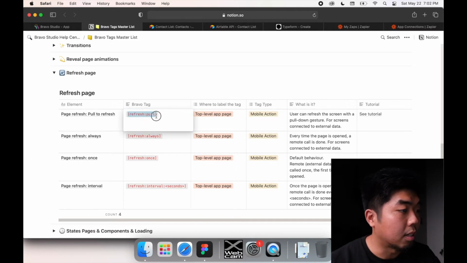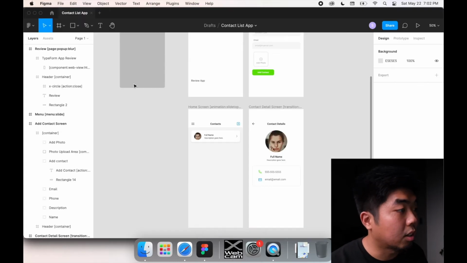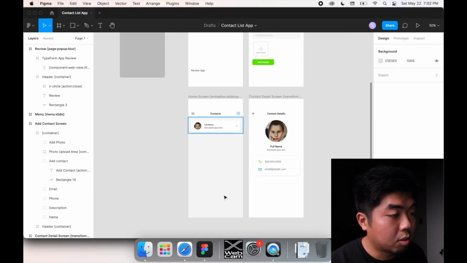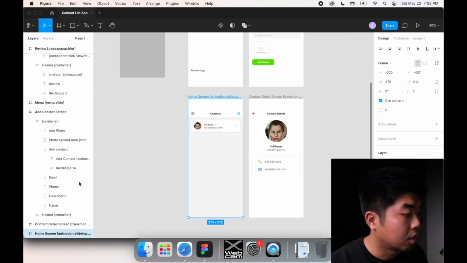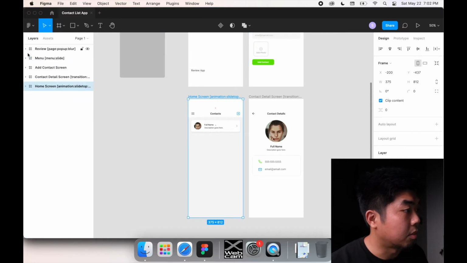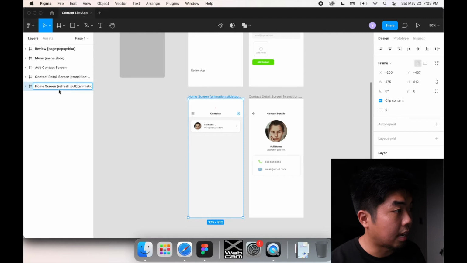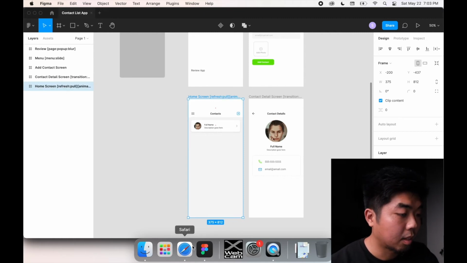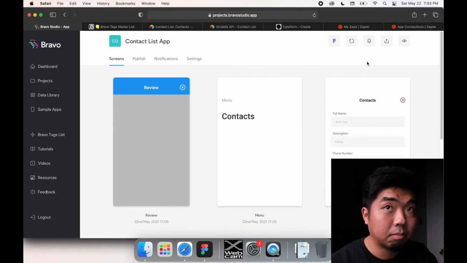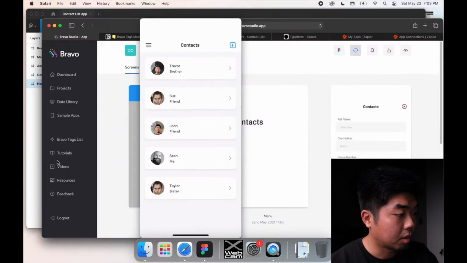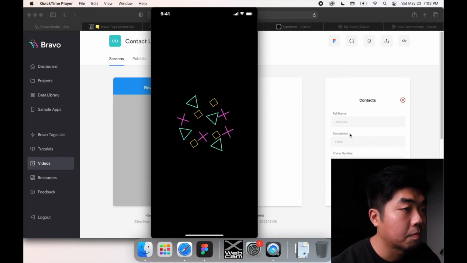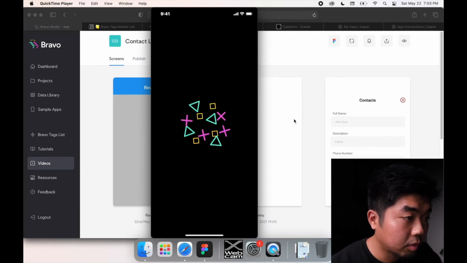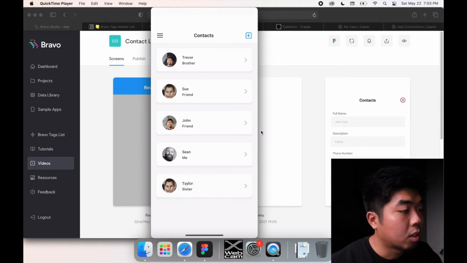So we'll go ahead and copy this here. We'll take a look at our Figma file, and we want it to, of course, apply to this home screen where it'll show our list of apps. So I can actually come, let me just minimize a few of these in here, and I can paste that tag right over there. We'll come back to our Bravo section here, and we will refresh our app. We'll do the same here. So our app looks the same.